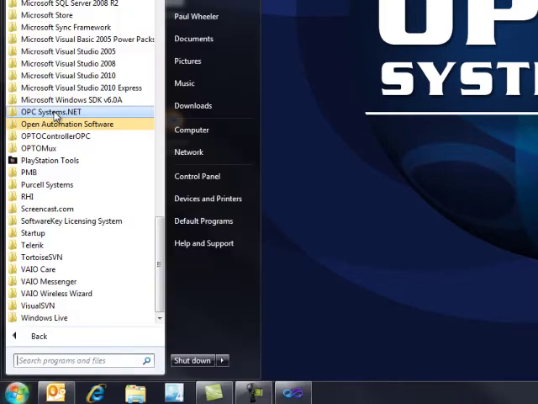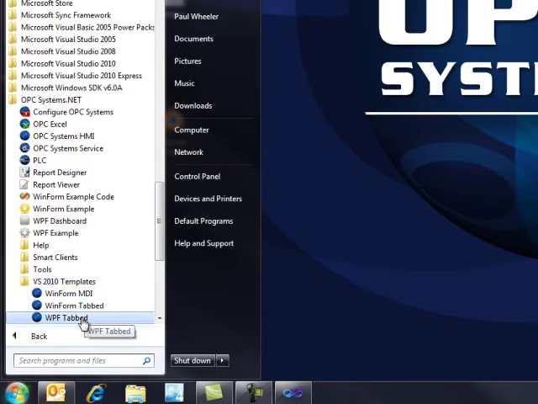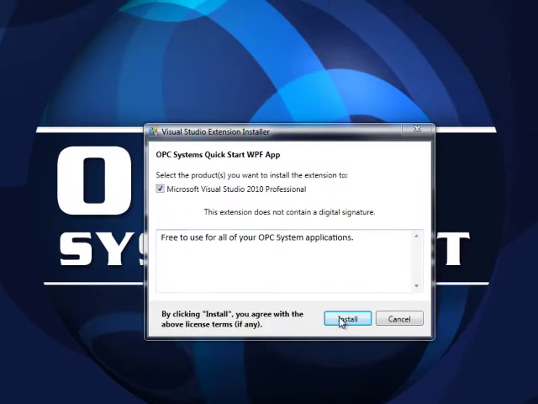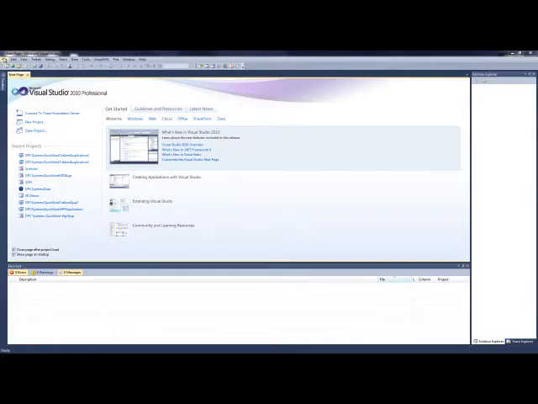Simply go to opcsystems.net, expand the Visual Studio 2010 templates, and double-click on the WPF template. This will install the WPF template into Visual Studio 2010. Click the Install button. Now let's create our application.